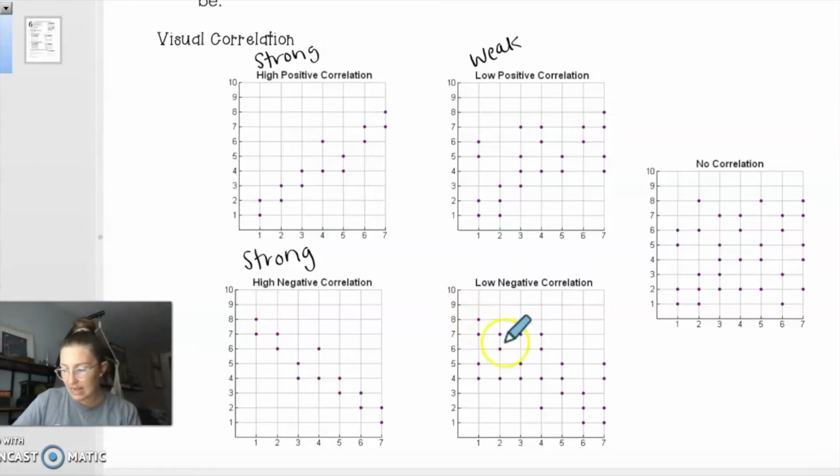This one, again, I can tell it's moving negative, but it's not as close. They're a little bit more spread apart between the lines. So this one I would say is a weak negative correlation.